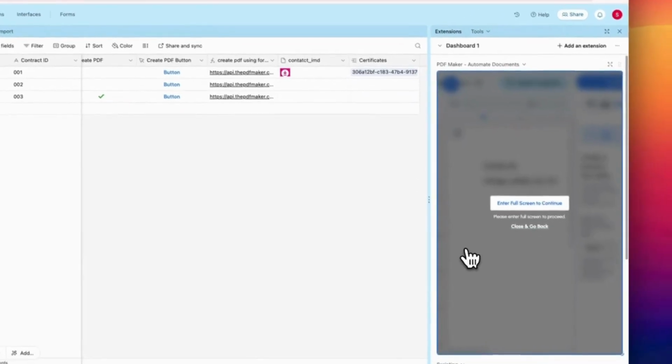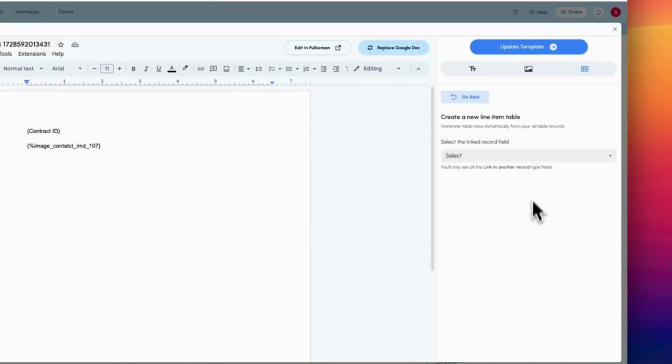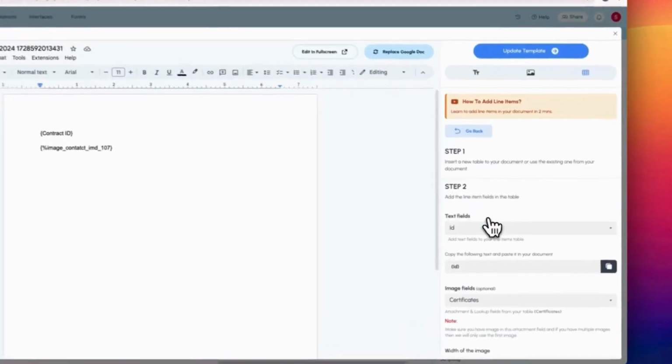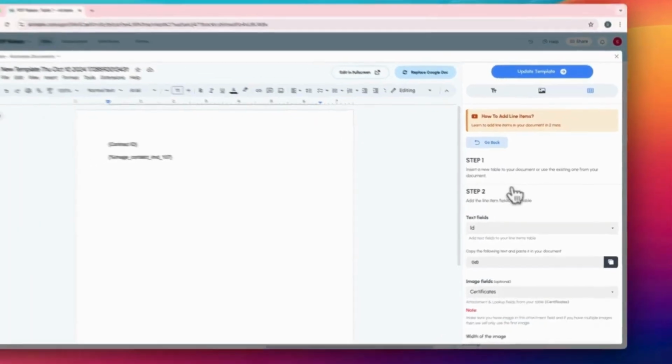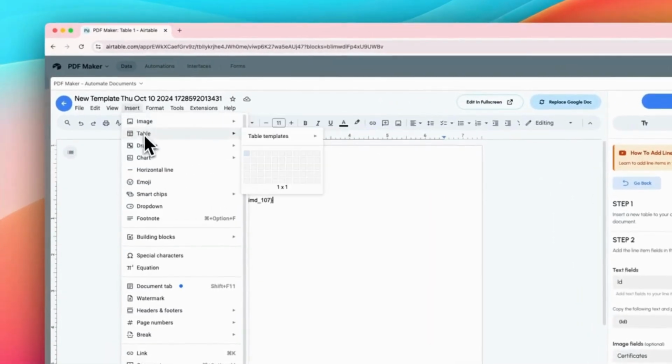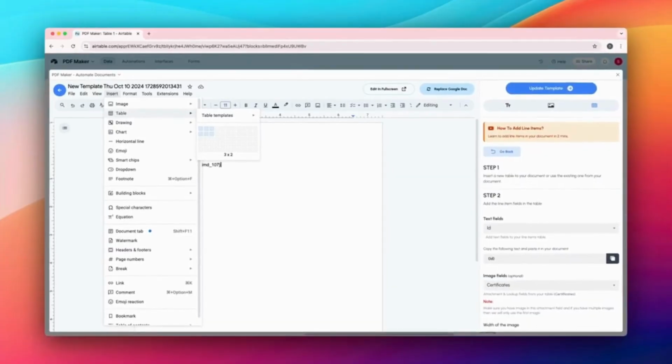Okay. Now enter full screen mode, and here you will get the field now which we just created, and here click on Add Line Item Table. Now you have few steps to follow in order to have the line item. First is to insert a new table. Let's insert a new table. You can also use your existing ones.